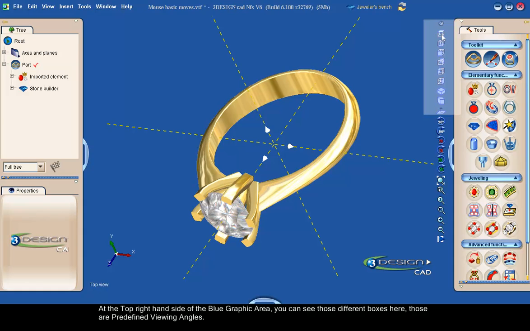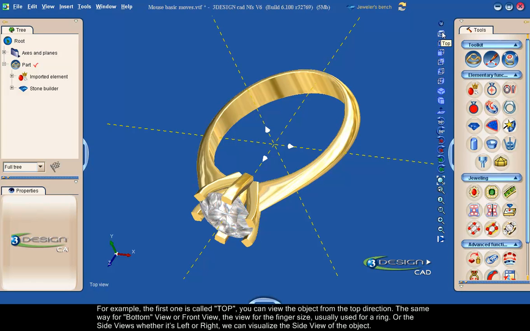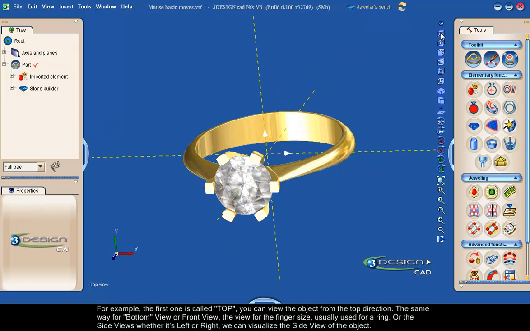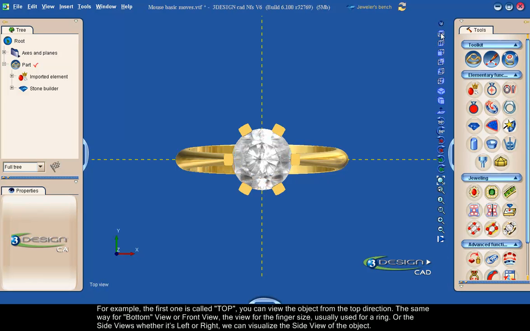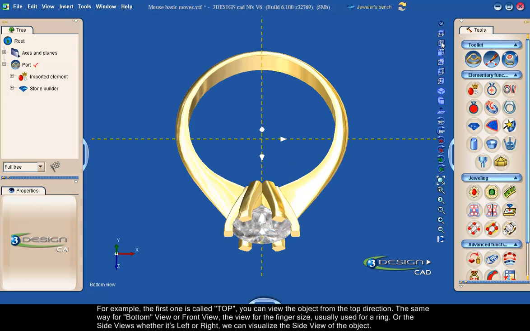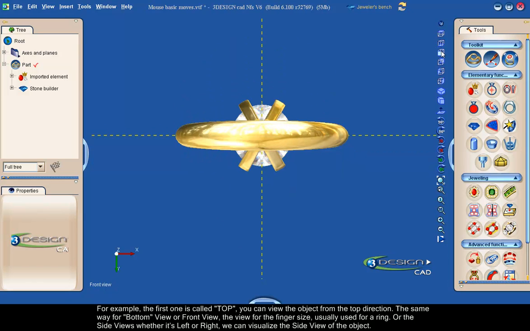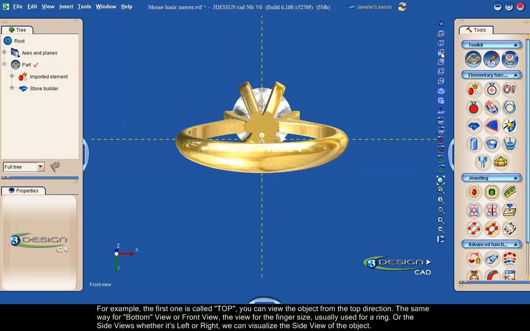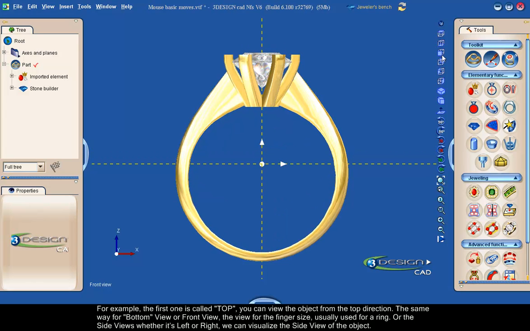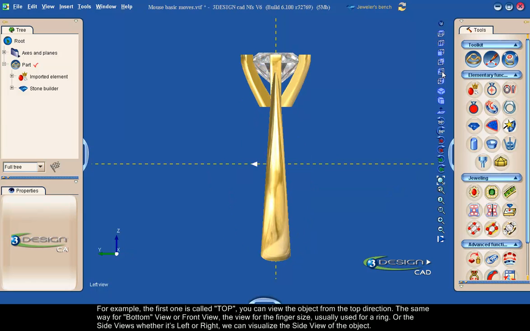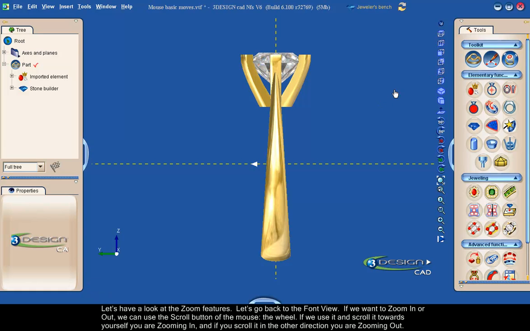At the top right hand side of the graphic display area, you see these different boxes. These are predefined viewing angles. For example, the first one is called the top. By selecting this, the orientation of the design will automatically go to the top of the ring. The bottom is the same way, but of course it goes to the bottom. And then of course you can view it through the finger or through the side. These tools are very good for getting back to orientation, especially if you've been zooming around a lot.